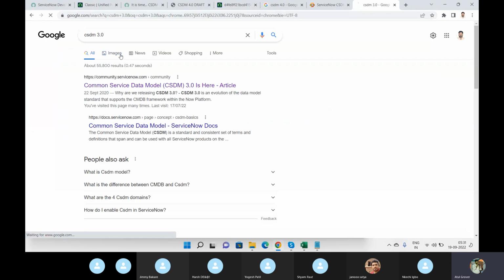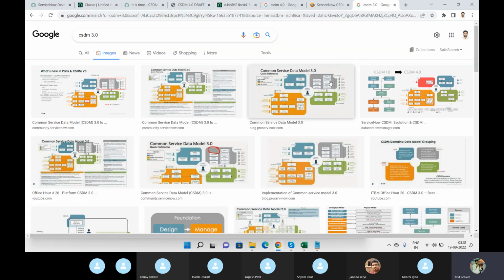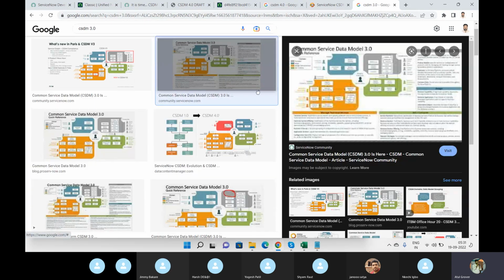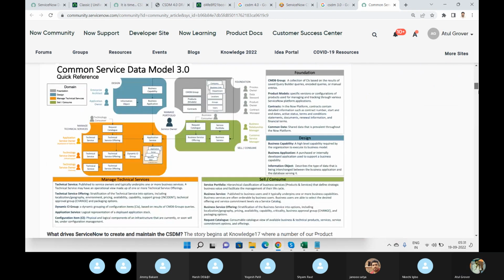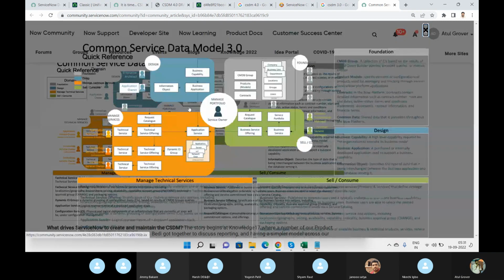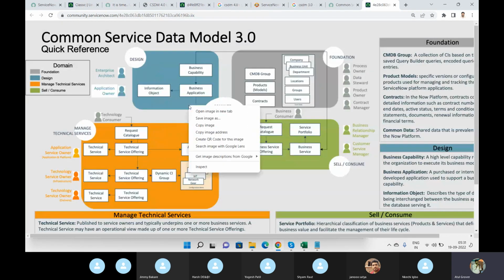I'm going to 3.0 just to show you some definitions here. This one. So it is 3.0, that is 4.0, which we're discussing now. This one. Okay, come this side.